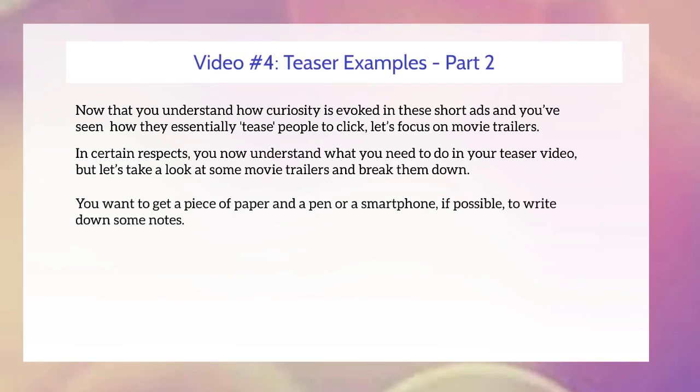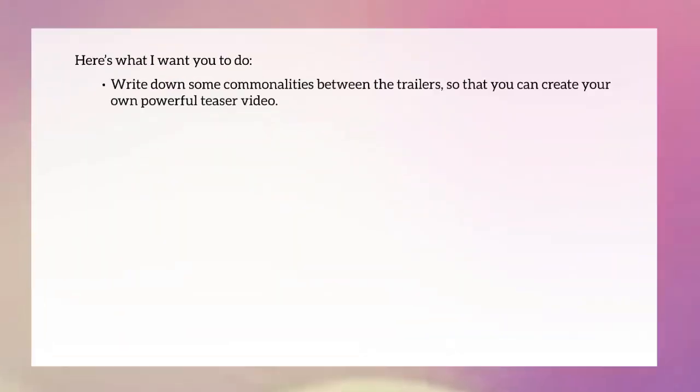You want to get a piece of paper and a pen, or if you're a digital person, then get a smartphone like your iPhone, and if possible, write down some notes. So here's what you want to do. I want you to write down some commonalities between the movie trailers. In other words, I want you to watch several, and you're looking for commonalities between them. And even if they're different genres, it doesn't matter. You're going to notice some commonalities. You're going to notice a framework, essentially, so that you can create your own powerful teaser video.